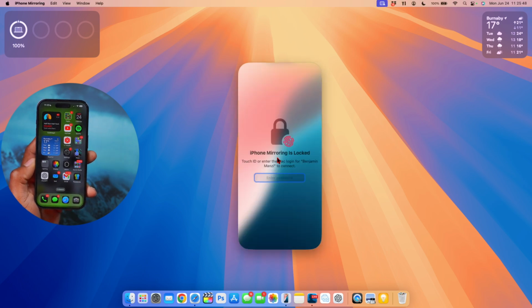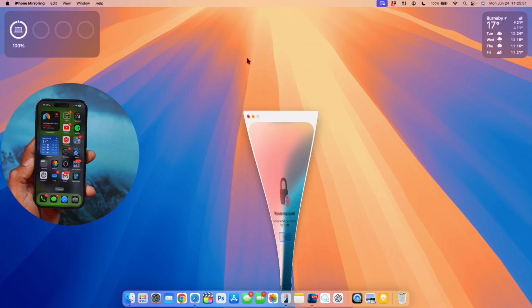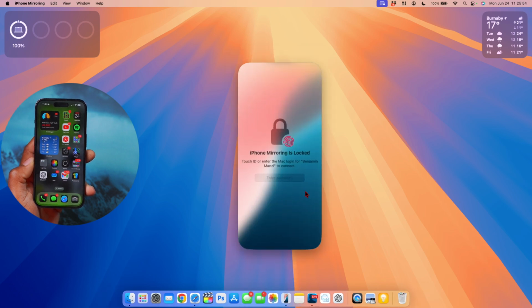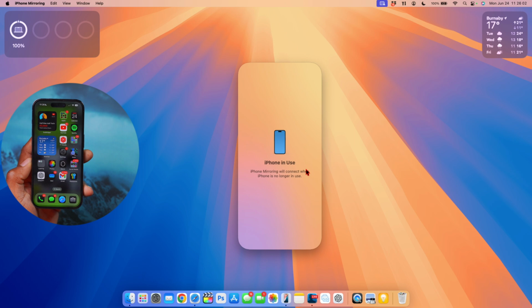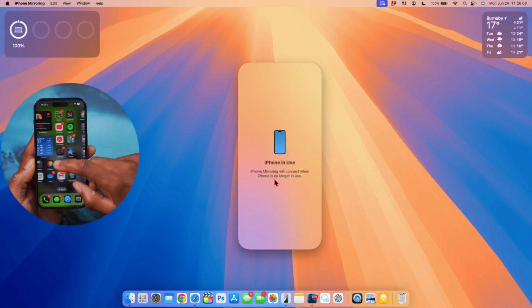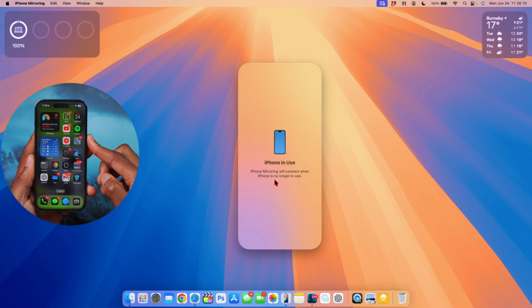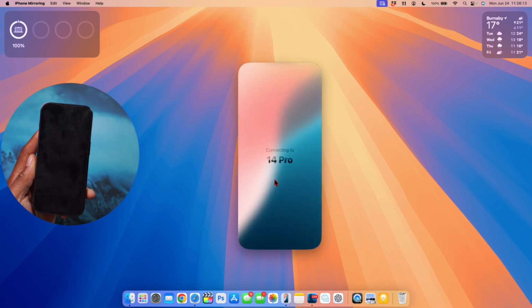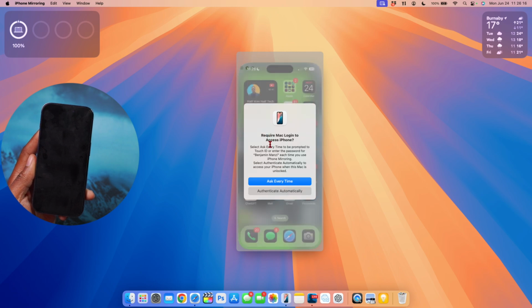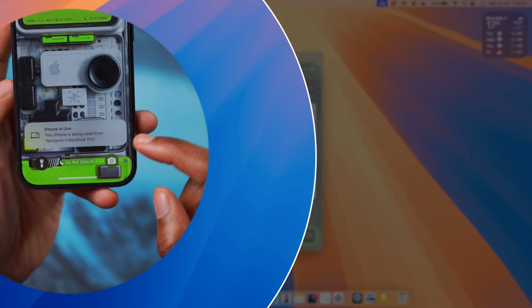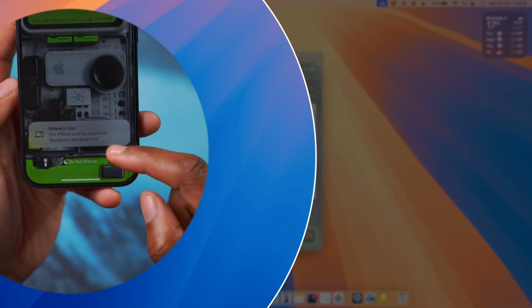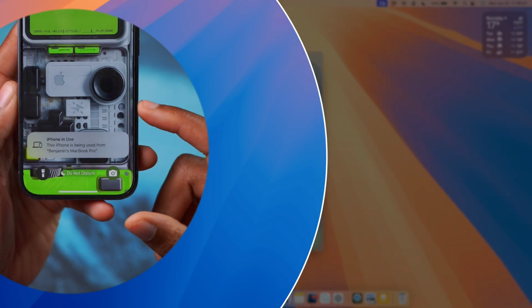It now brings up this iPhone Mirroring window, which is shaped like an iPhone. If you minimize it, it just goes back to the iPhone Mirroring application, and it says it's locked. Touch ID or enter Mac password to connect. So I'll just use my fingerprint. iPhone in use. iPhone Mirroring will connect when iPhone is no longer in use. So maybe this means I have to lock my device just like this. Once it's locked, it's connecting to my iPhone 14 Pro, and requires Mac login to access iPhone. There's a notification as well that says this iPhone is being used from this MacBook. So just keep in mind that this is what you will see.